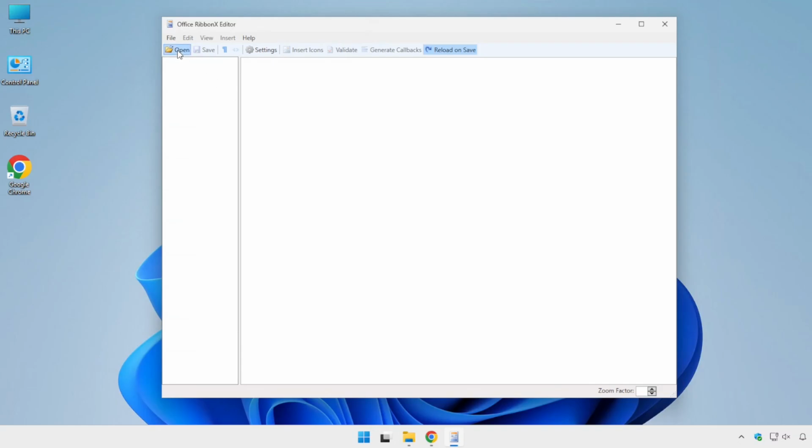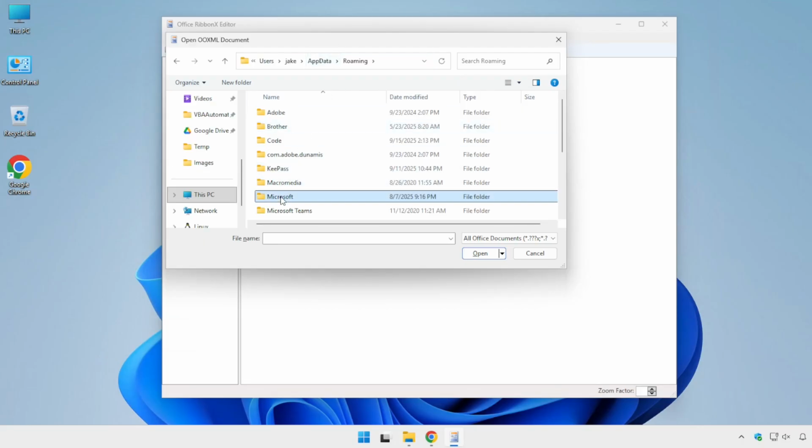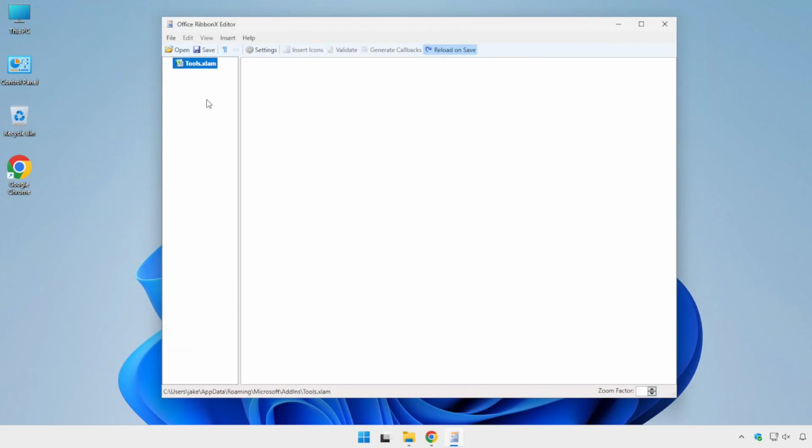And so the first thing you need to do is actually open the tools.xlam or whatever your add-in is or whatever file you want to add a custom ribbon to. I'm going to go get mine from the add-ins folder. And so now it's open in here. Now I need to insert the actual custom UI. And it gives you two different options. Most likely you're going to be 2010. I hope you're still not using 2007 out there.